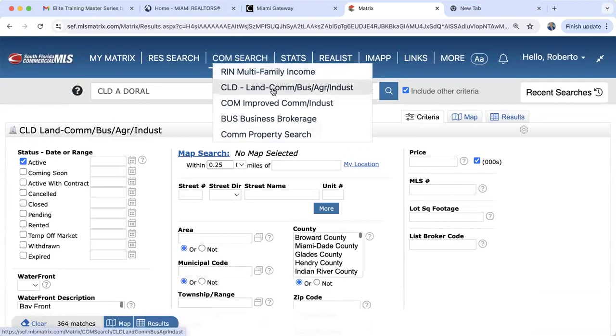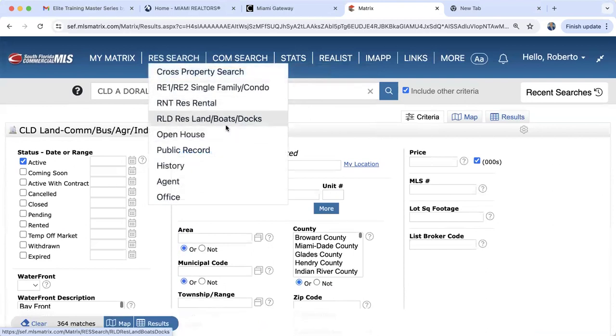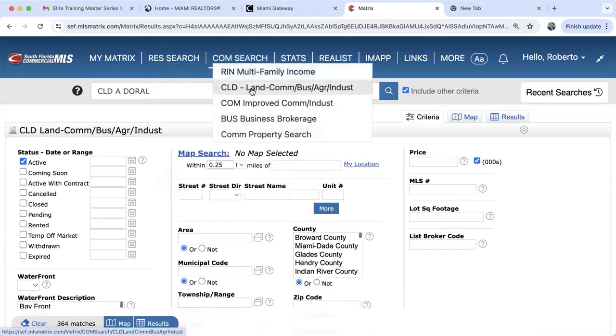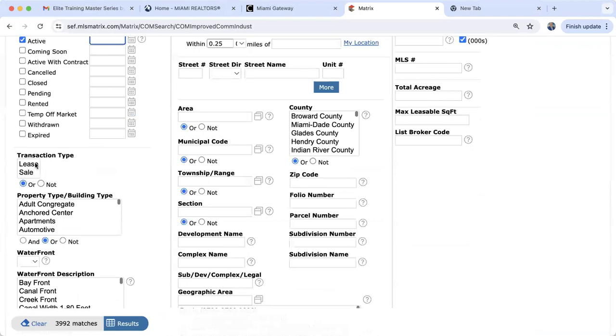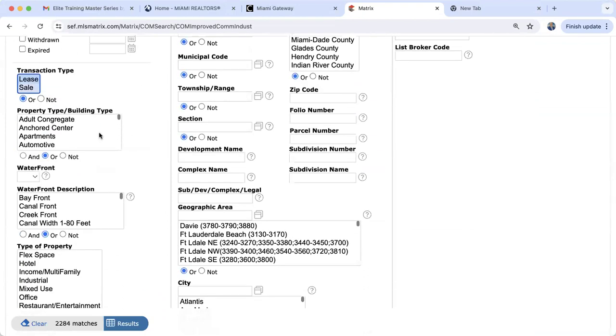All right, so that's your CLD, guys. Don't get it confused with RLD, which is residential land. It's commercial land. Now, for everything else commercial, you're always going to search under COM. So let's go and let's select COM. Now, you have here the option to select for lease or for sale. Let's begin with for lease. Then the next step is to search for your property type. What type of property is your client looking to lease? All right, so we have here adult congregate, we have anchored centers, we have apartments. Now, some of these property types, I'm going to be honest, I don't really know what they mean.